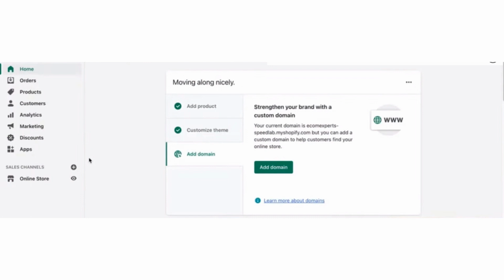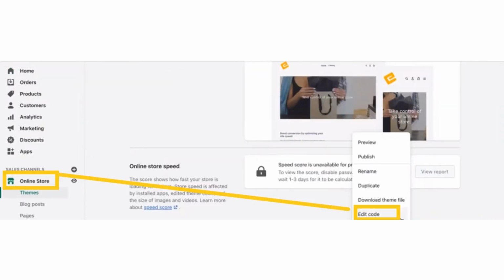First of all, open Shopify dashboard after logging in. And now from the left menu bar, click on the online store button. After clicking the online store button, click on the themes button. And now click on the actions button. A drop down menu will appear. Now click on edit code option.